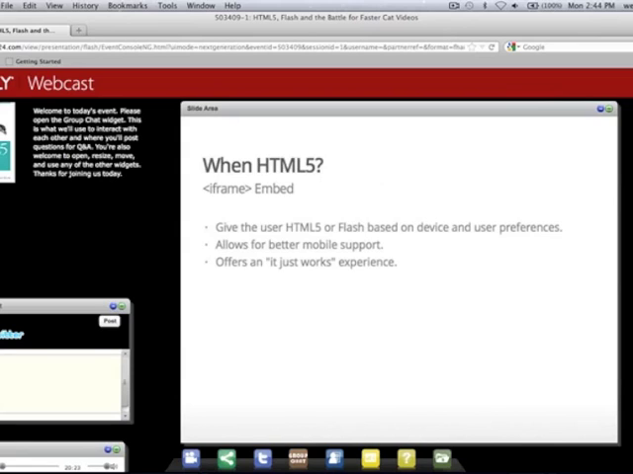So what does this iframe embed give us? Well, like I said, we're able to serve HTML5 or Flash based on the device and the user's preferences, and this is most important sort of in mobile. So we get just a really deeper reach into being able to deliver a good video experience on mobile. And it's just this just works experience. It's really easy to copy and paste. The code is very short, and it's just going to work whatever environment that you're in.